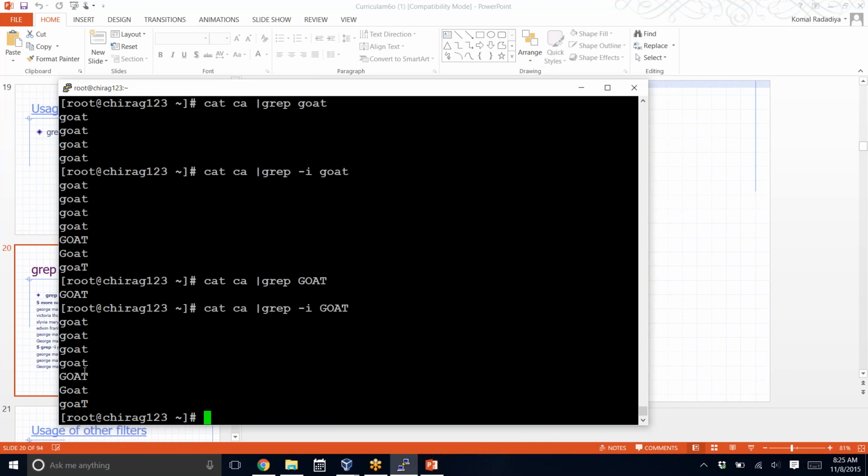Any doubts up to here? Any doubts in the grep command and the sort command that we saw? Any doubts? No? Okay.